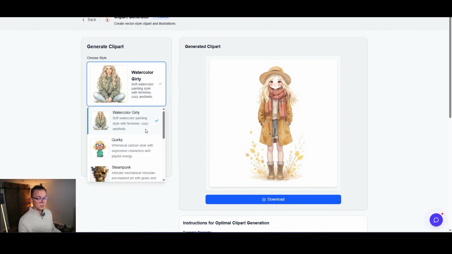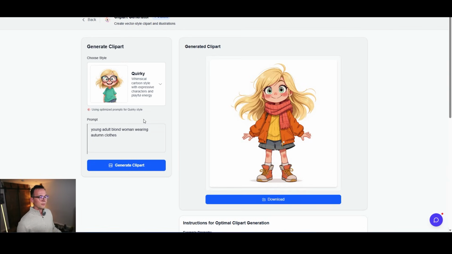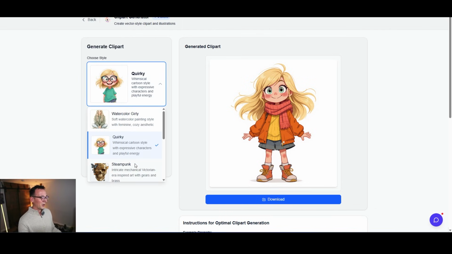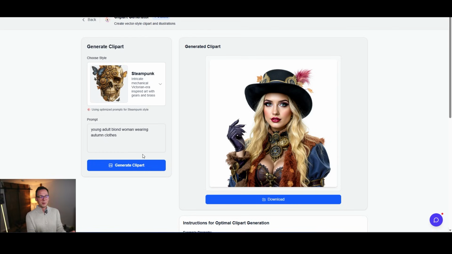But check this out. If we change the style to quirky, for example, with the same prompt, we're gonna get different results, okay? We're gonna get this whimsical, different, funny character. So see, now she's different, okay? But let's do steampunk, for example. Now she's gonna get this weird metal stuff on her head. Watch, okay? It's gonna look interesting, you will see. All right, see, this is what I'm talking about. So it depends on what you put in a prompt, you're gonna get different results.